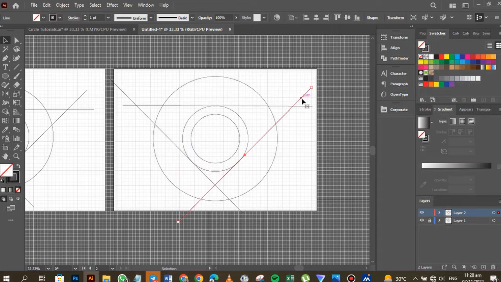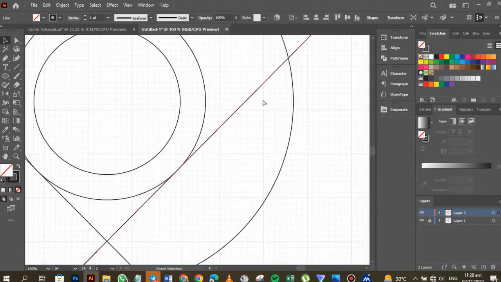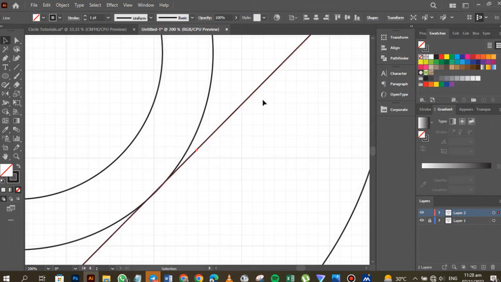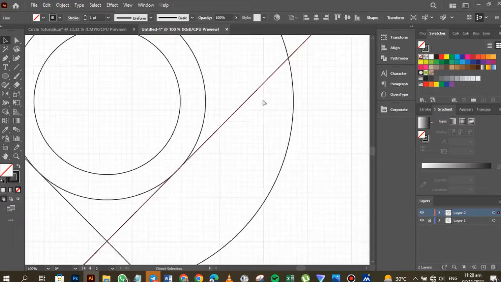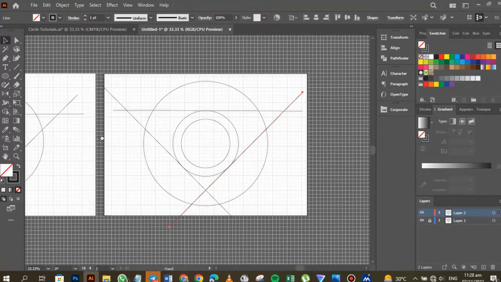Yeah, so let's zoom in to see that it touches the edge of the circle, right? So I think it did. Yeah, I hope, yeah, it did. So we now have this guy, the same thing we have here.